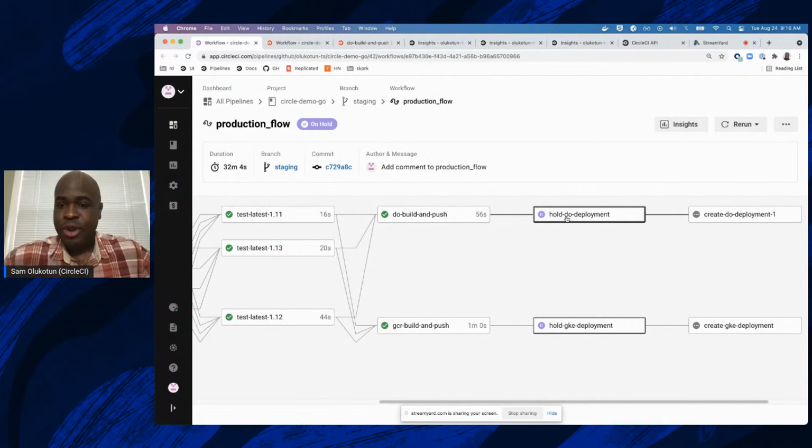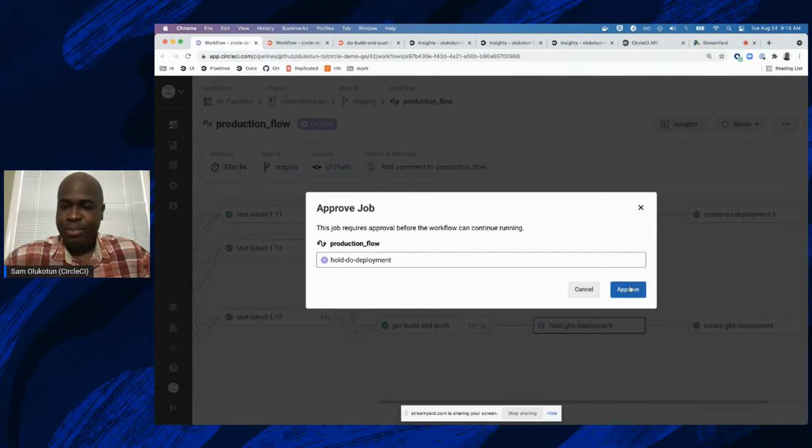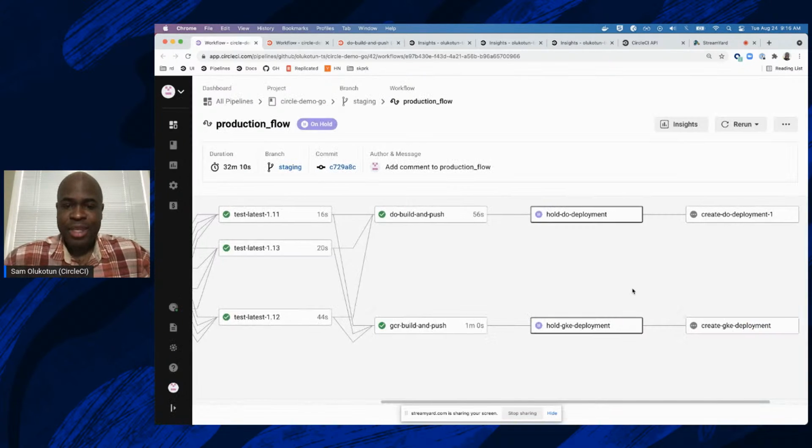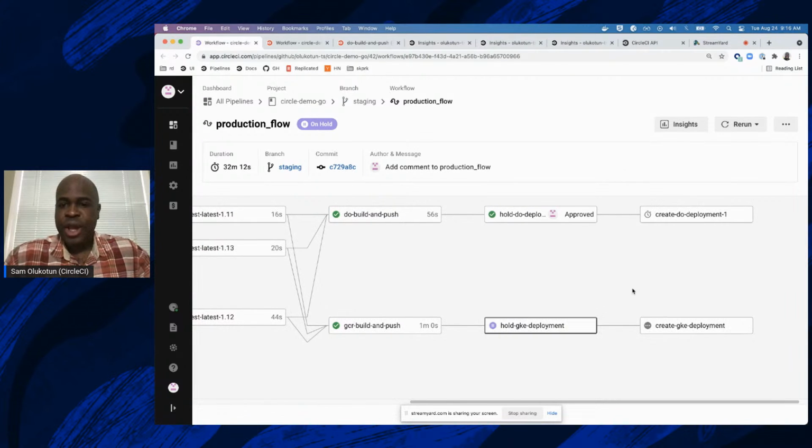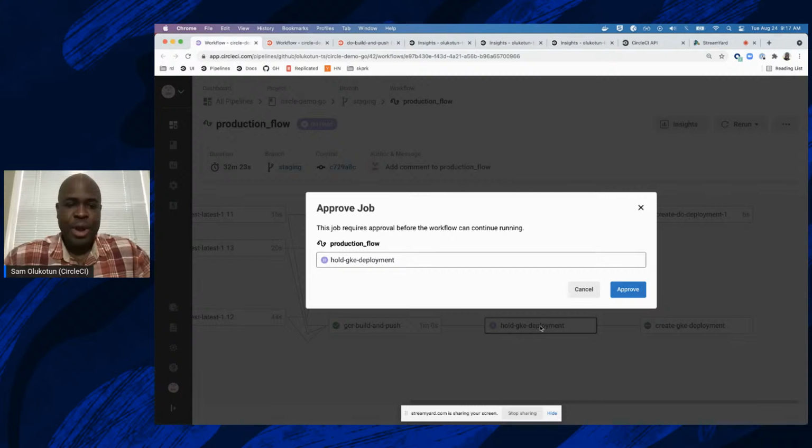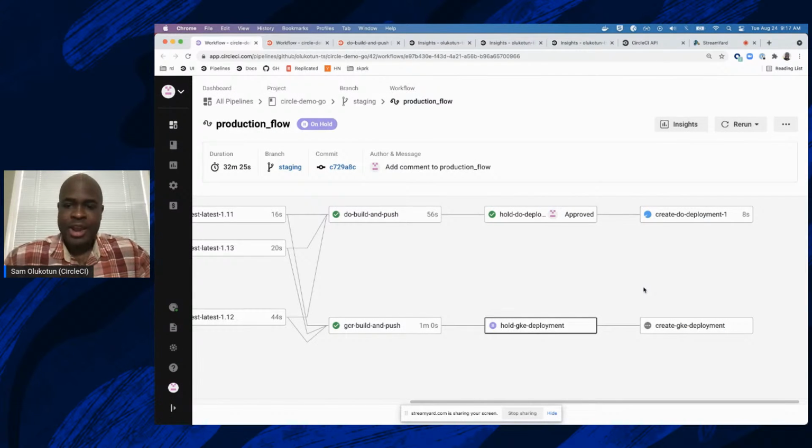If I was ready to deploy now, for instance, what I would do would be to come in here, click on that button, approve the deployment, and once that registers in the UI, you will see the Create DigitalOcean deployment automatically kick off. You can do the same thing for the other parallel stream of the GKE deployment, where I can come in, approve, and as you can see, the deployments kick off once that registers within the UI.